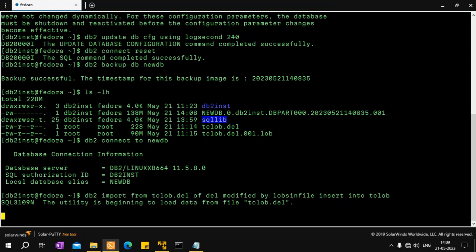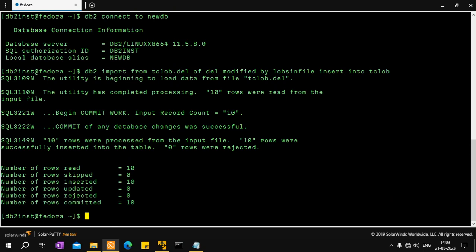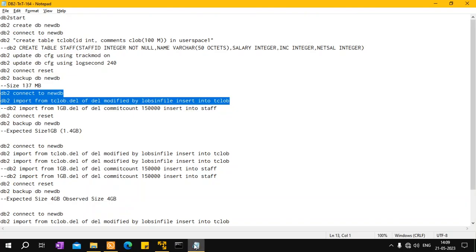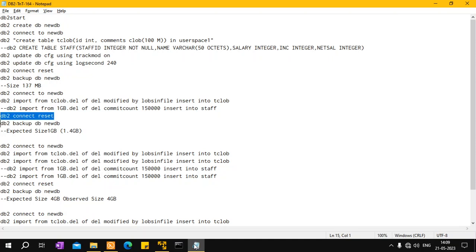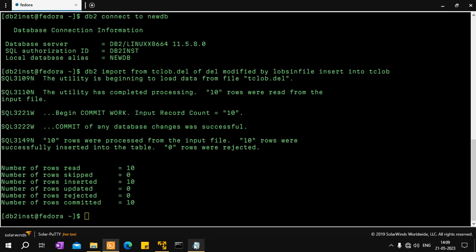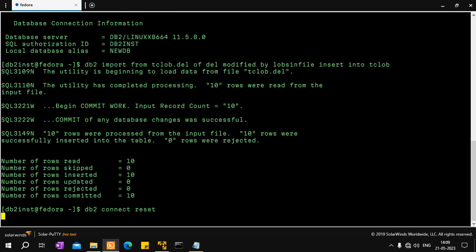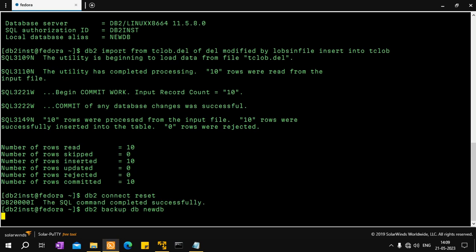I'm again going to take a full backup. I have added 1 GB, so it should be around 1.4 GB. Okay, so we have added 1 GB of data. Let me connect reset and take a full backup of that. The expected size is 1.4 GB, as I have run this test case many times.